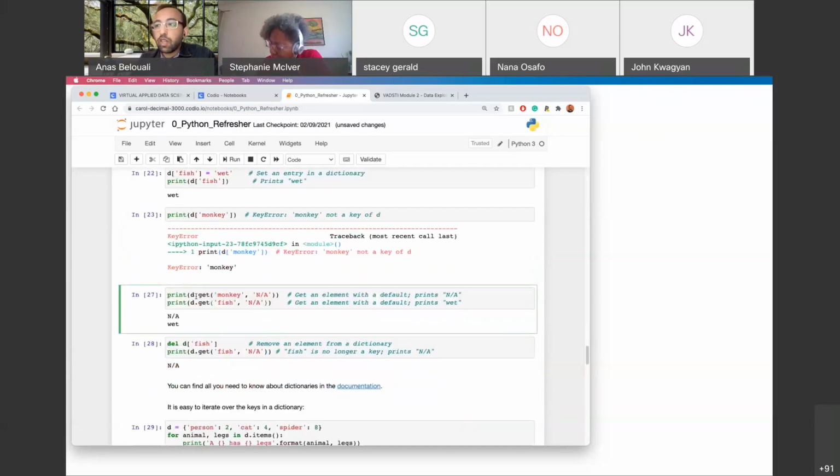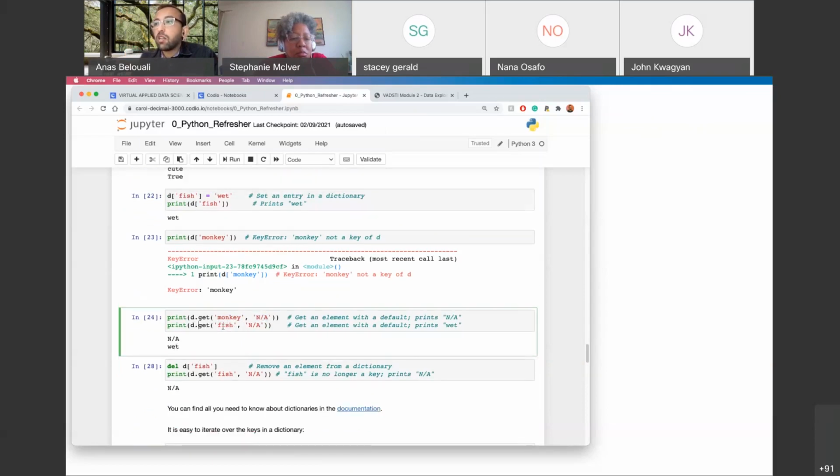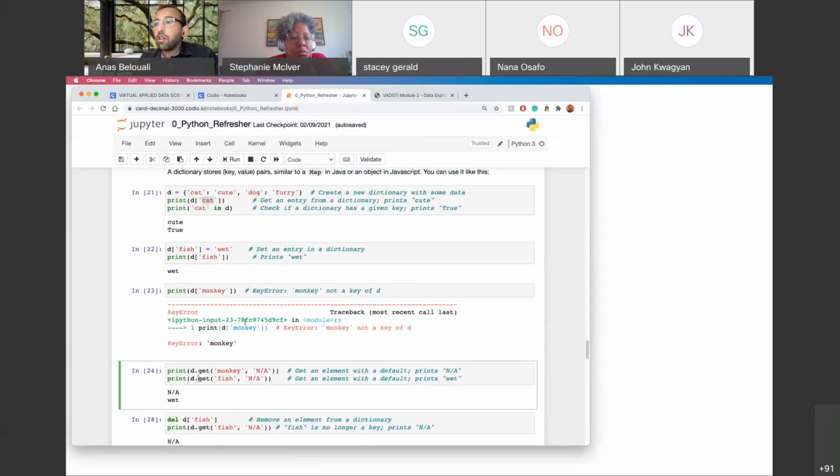You can also use the get function to get values. You specify the key and you want the value, right? So if we run this, it says if you don't find a value for monkey, then return NA, which is kind of like a placeholder saying it's empty. And if you find fish, then just return the value of fish. I'm giving it a key here, and it's returning the value for fish, which is wet.